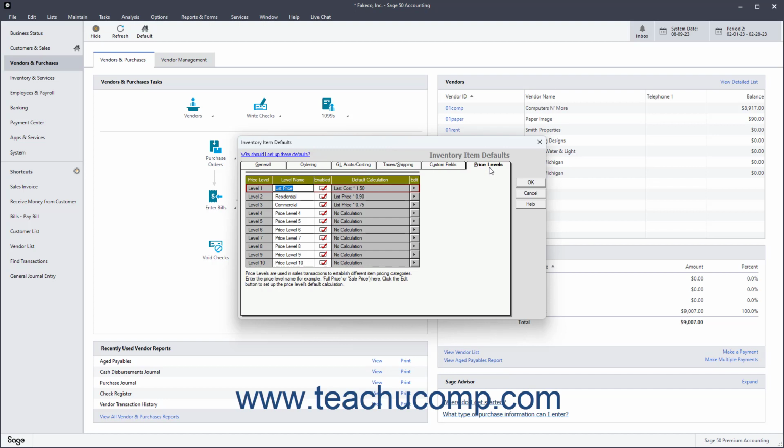You can create up to 10 price levels to vary the pricing of an item based on a calculation you specify. These let you charge different prices for the same item to different customers. To create a price level, type its name into the first available level name field. Ensure the Enabled checkbox is checked to enable the pricing level.